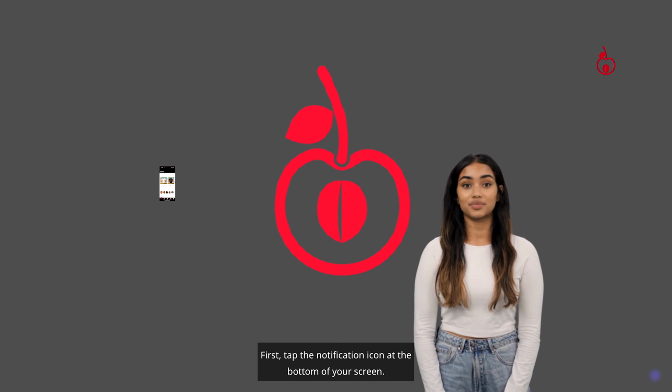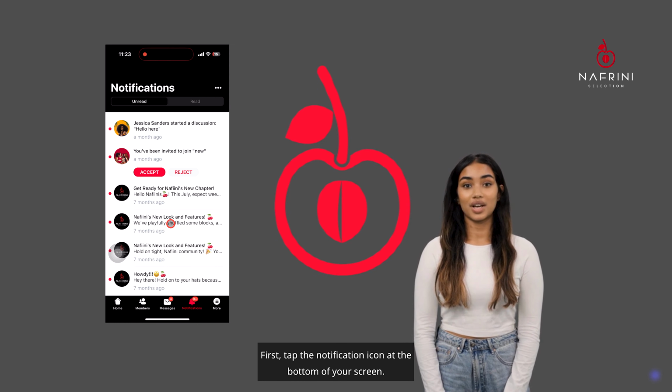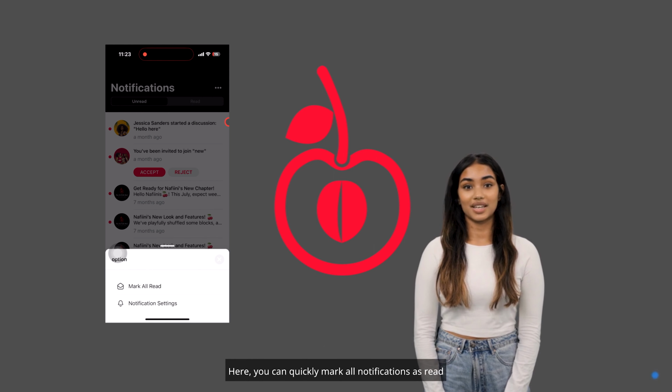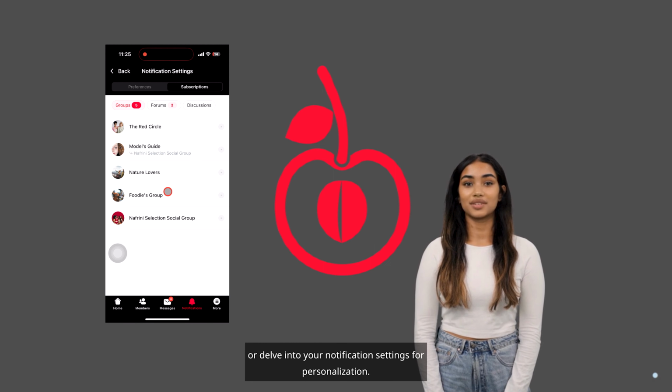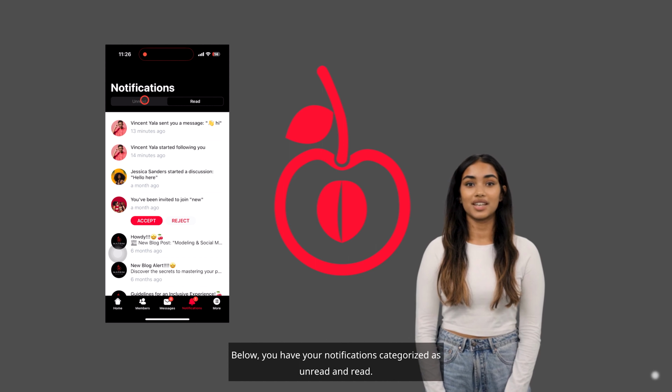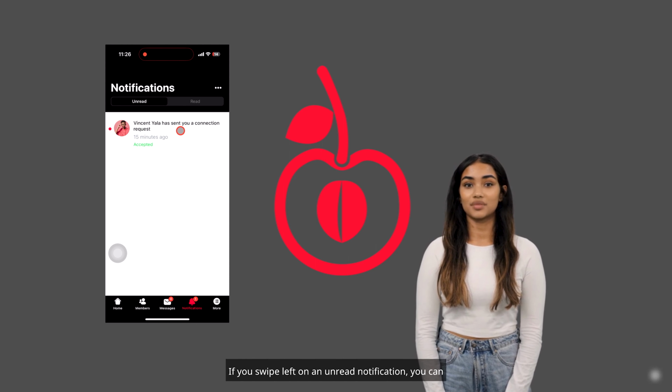Let's get started. First, tap the notification icon at the bottom of your screen. You'll notice 3 dots at the top right. Here, you can quickly mark all notifications as read or delve into your notification settings for personalization. Below, you have your notifications categorized as unread and read.